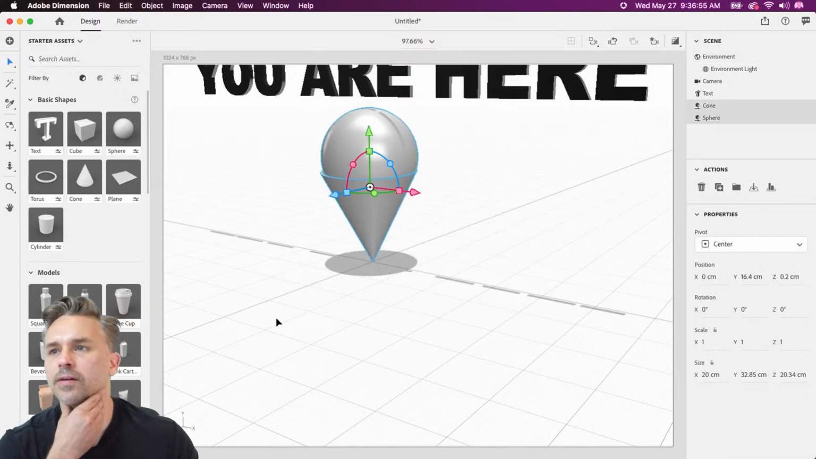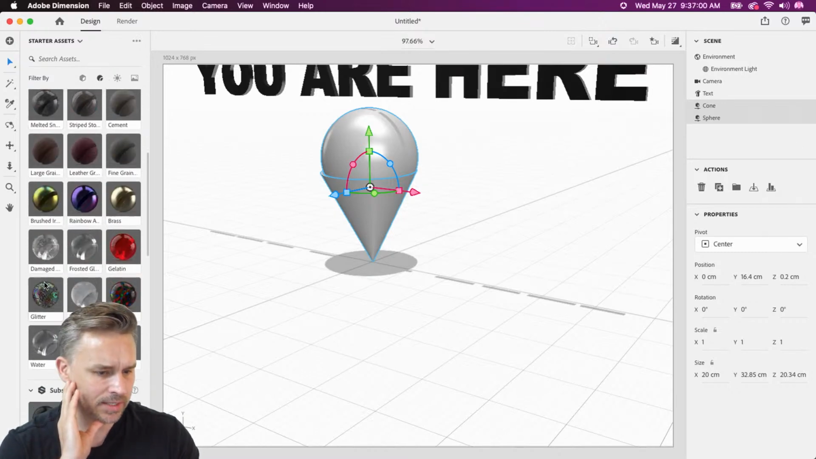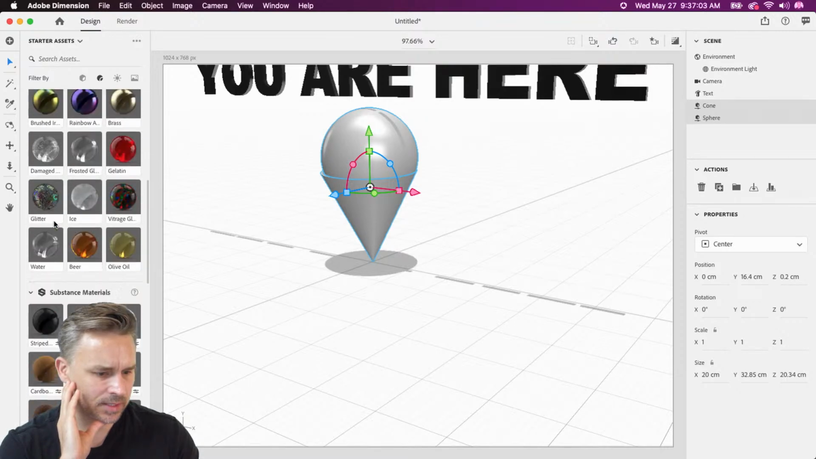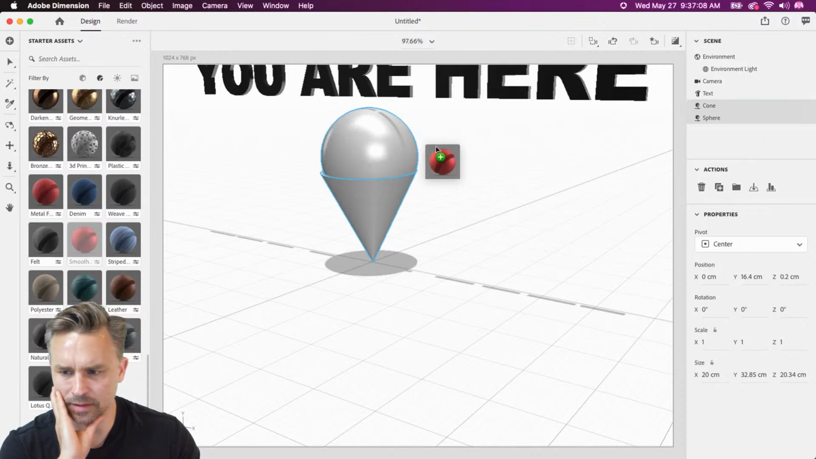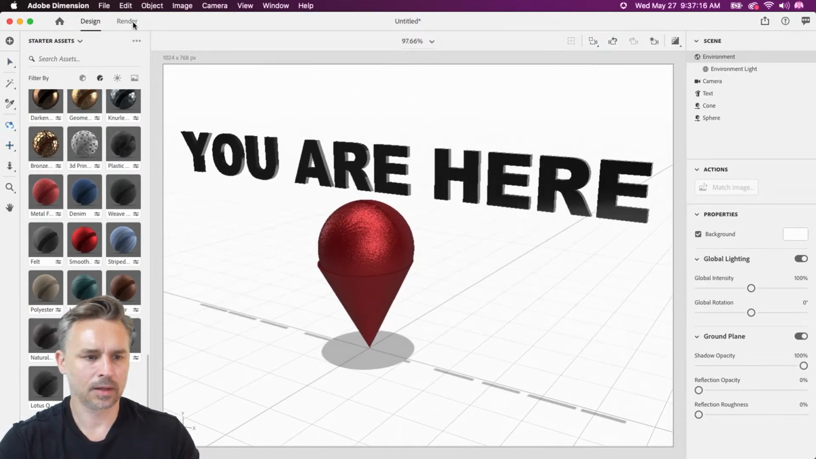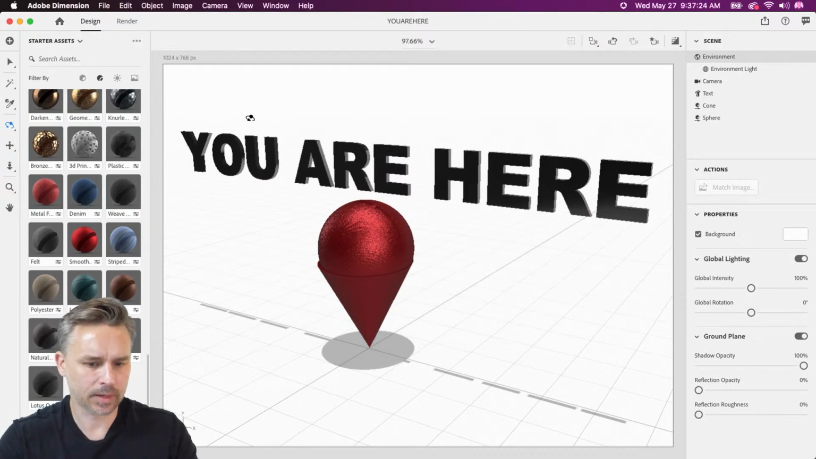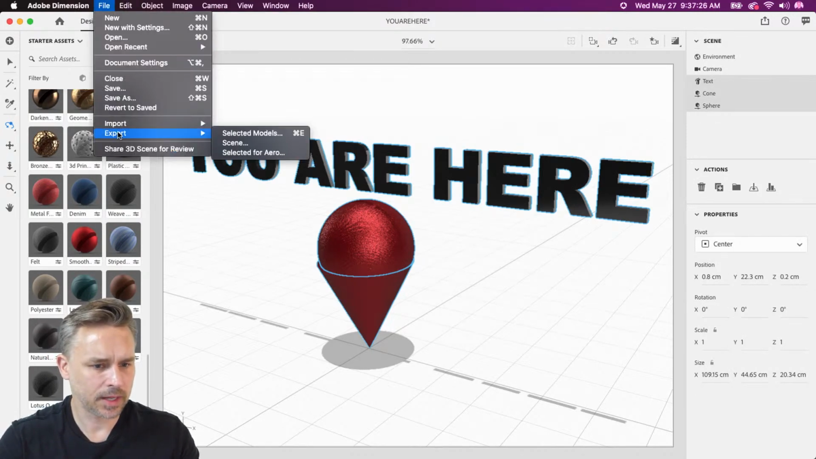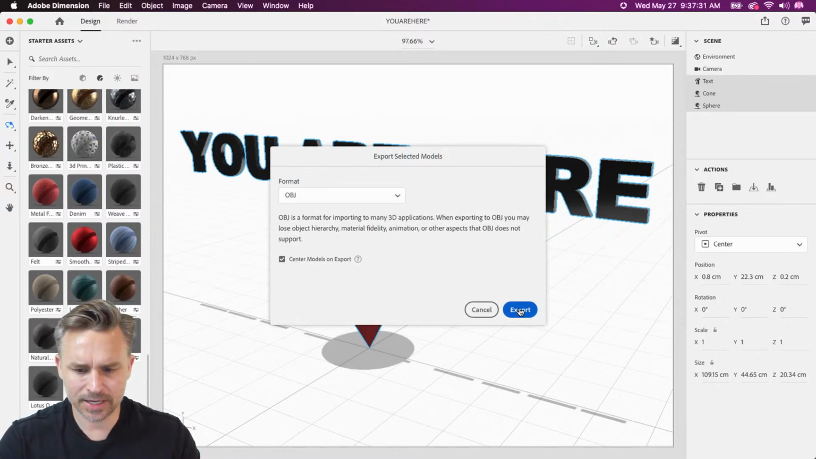I can make this cone and sphere blue if I want to, or red. Let's see what I have handy. There we go. That works fine. All right, done. Saving this. Exporting the selected models, which is everything. OBJ.